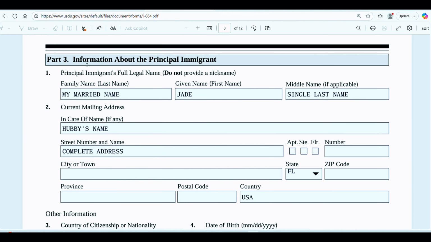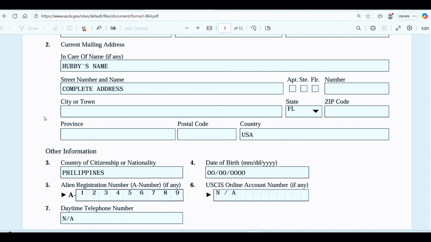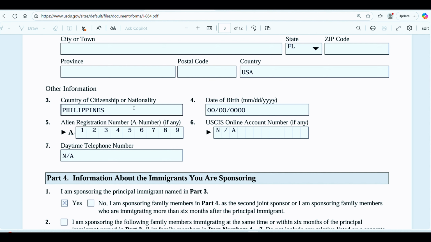Moving on, page number 3. Information About the Principal Immigrant. Now, this is mine, the beneficiary. I am the immigrant. So, principal immigrant's full legal name: I use, of course, my married name here, my husband's last name, my first name, and my single last name, as that is my legal name after we got married. The current mailing address: I put my in care of name, my husband's name here. If any, you can put your husband's name or whatever, and then put the complete address. Other information, of course, Philippines, nationality, date of birth, alien registration number.